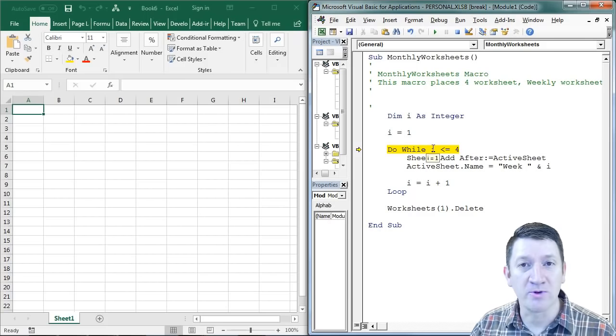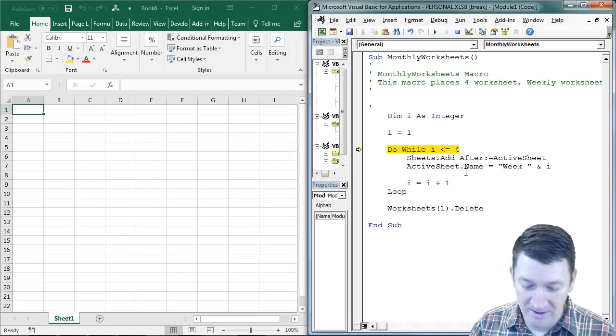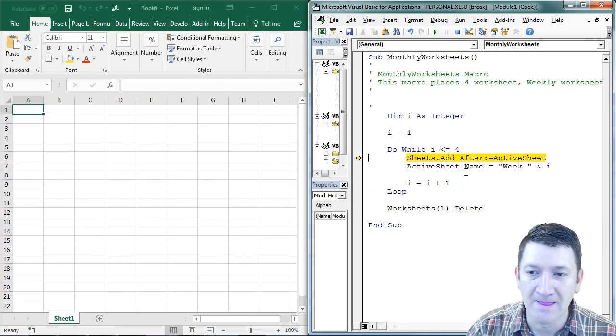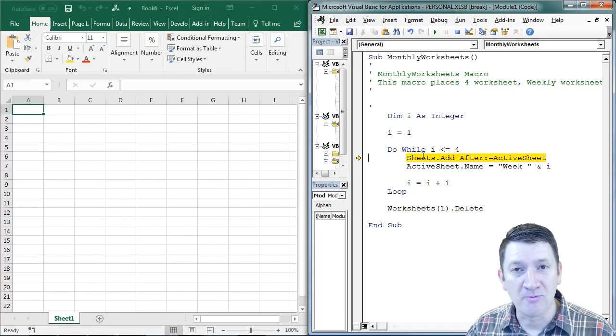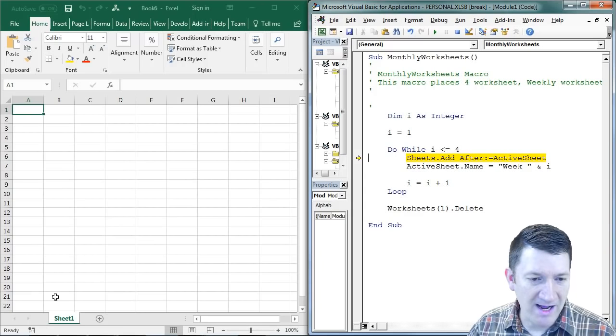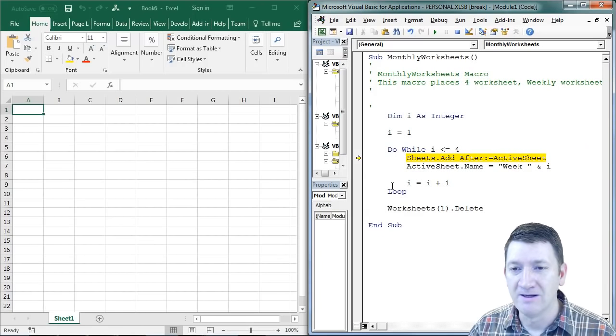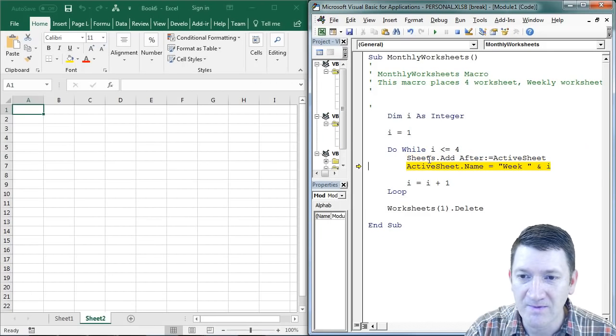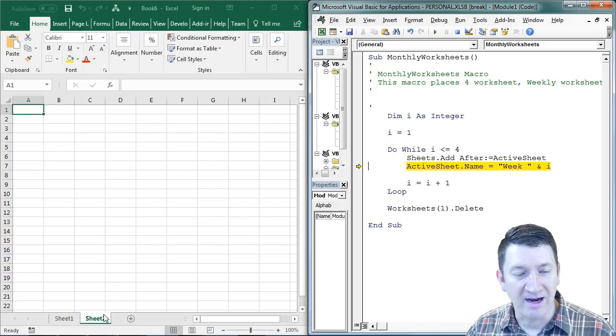I is currently equal to 1, which is less than or equal to 4. So I hit F8 again. It's done that line. It's entered my loop. The condition's true. So now it's going to add a sheet. Keep an eye on the sheets over here. I'm going to hit F8 again, and now I've got a new worksheet there.